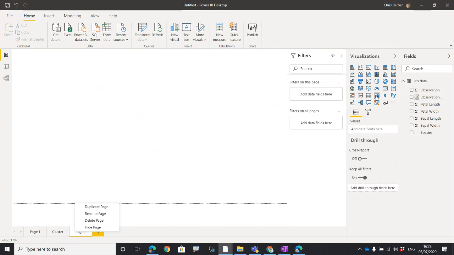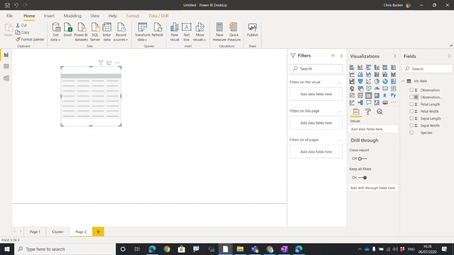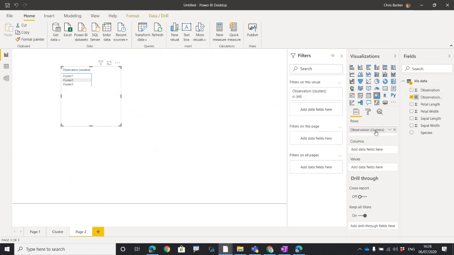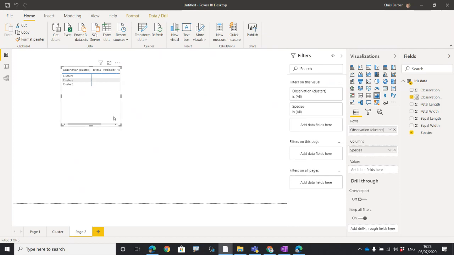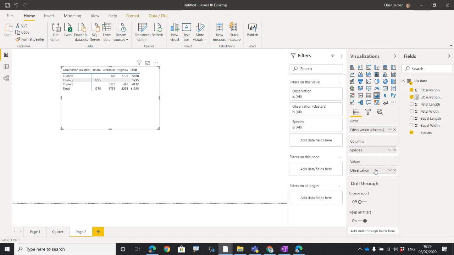We've got 2 table-like visuals. Think of this matrix one like a pivot table in Excel, and this one on the left is just like a normal table. I'll bring in the pivot table one. We put the observations, these are the clusters that it tried to put the data in, across the rows, and we put the species across the top, and then we put the observations in the values.